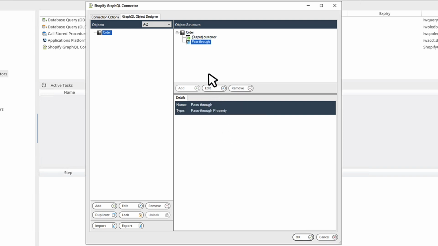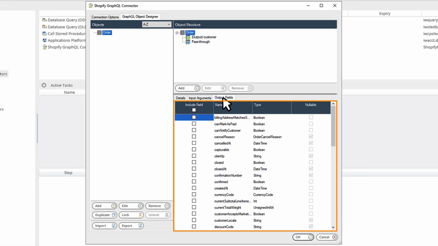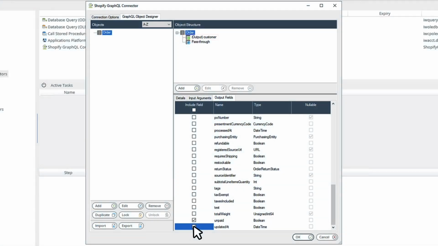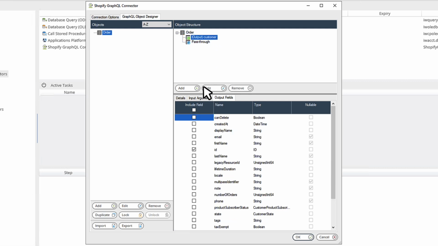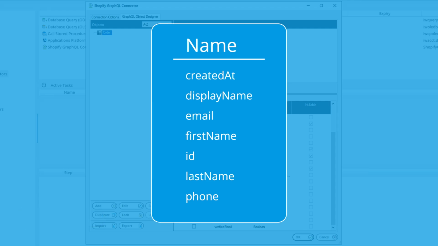Let's select the top-level Order object, and we can see the details in this pane. We will select the Output Fields tab, and we can see the fields that we wish to appear in the schema. We will select these now. In Output, Customer Child Object, we can select the output fields we want to appear that relate to the customer. We will then select the appropriate fields for this demonstration.